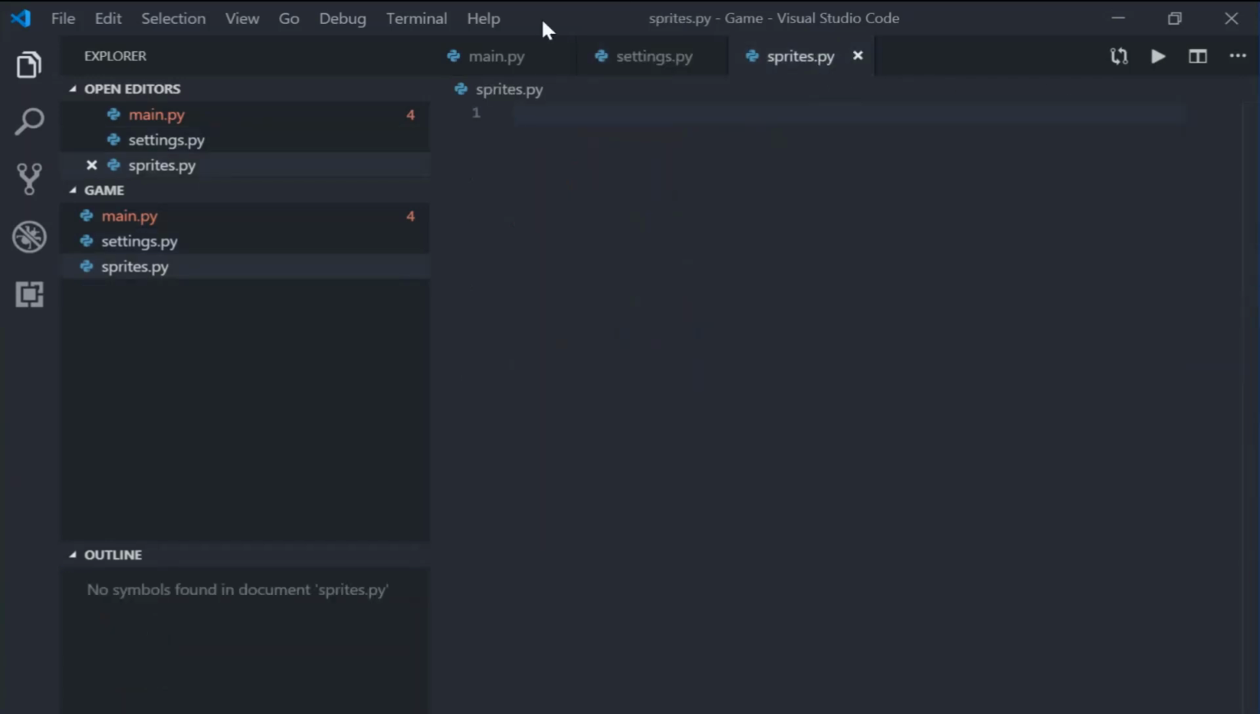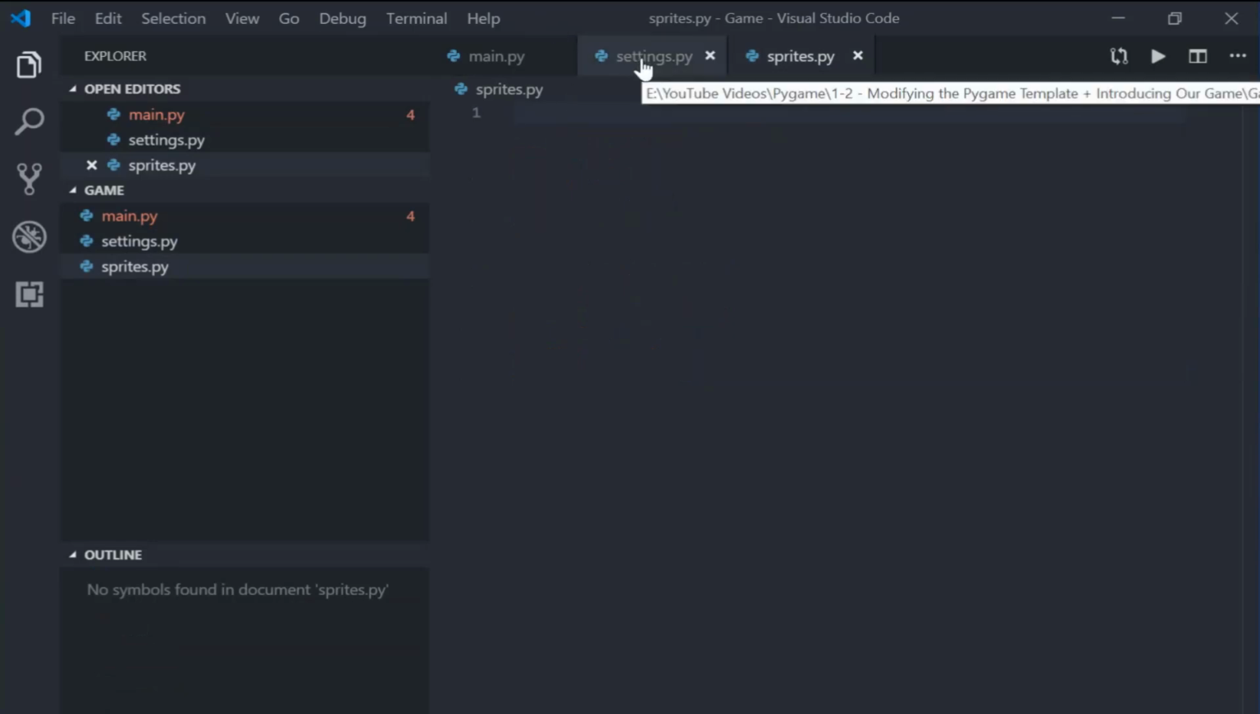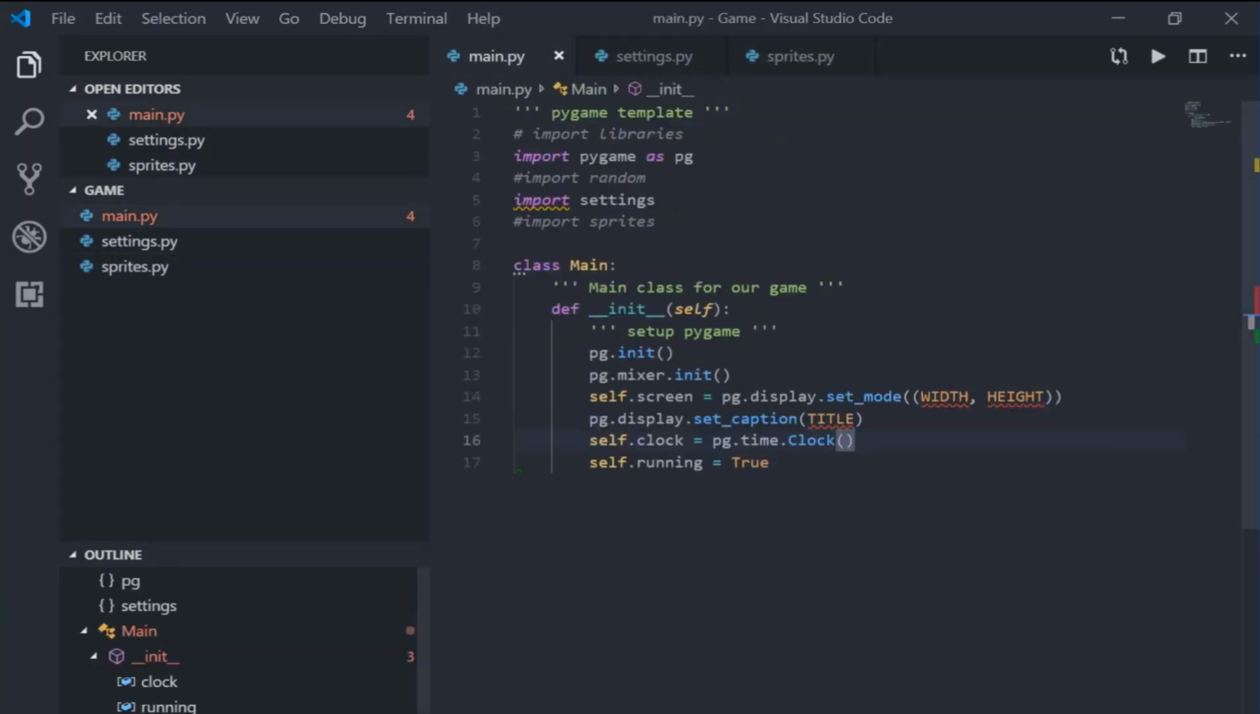Now, for our sprites file, I'm going to keep that empty for right now because I haven't actually introduced you to my game yet, well, our game that we're going to be creating for our project. And you can see that this is still undefined. Now, the reason is that we imported settings, and the reason that we imported settings like this is because that's actually the way you're supposed to do it using Pylint.